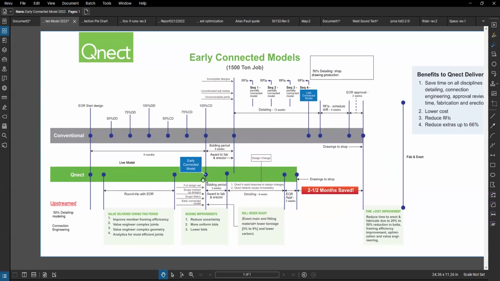The cost, there are two big buckets for the cost. The first one is that given the model is now complete, uncertainty goes down. And what we see is that the bids are more uniform and we see the first big drop in the steel package pricing. In the post-award, we see the second big drop in the cost, and that is that RFIs dramatically drop and change orders also drop quite dramatically.